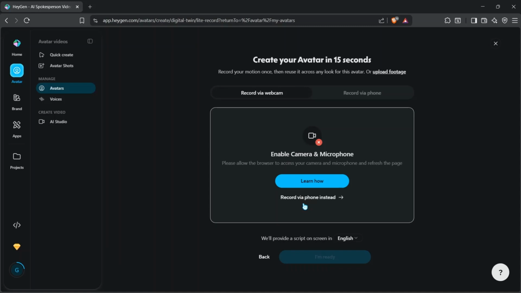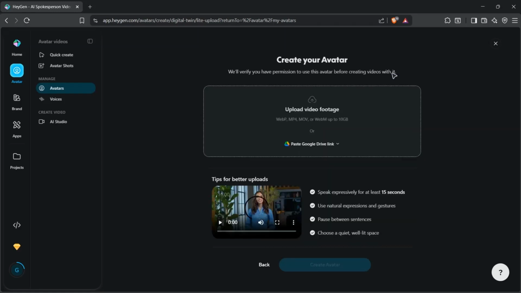You can also click on Record by Phone instead and just record a short video of yourself so the AI can reference it and create your clone. Apart from that, if you already have a video of yourself recorded, you can simply click on the Upload Footage option and upload the footage right over here. They also share a few tips so your avatar turns out better. Speak expressively for at least 15 seconds. Use natural expressions and gestures, pause between sentences, and choose a quiet, well-lit space.